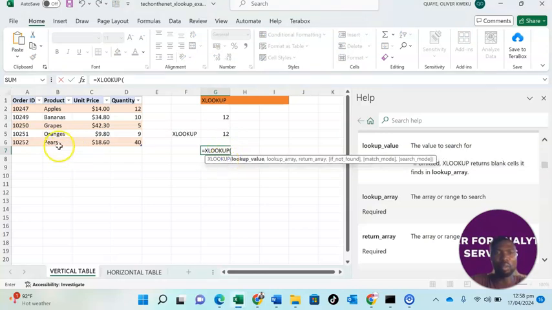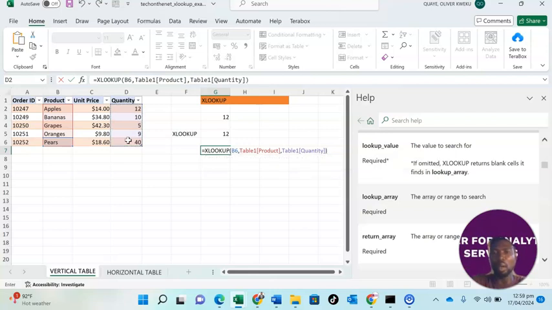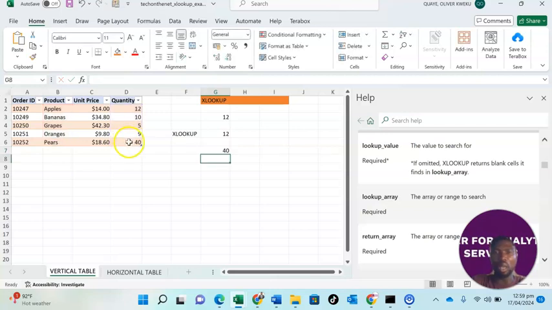For pair. So after the pair, what we will do is to highlight the entire range where the pair is, right? The next one is look at the other range where we are looking for the corresponding value, right? So now we need the corresponding value for pair from the quantity column. So let's highlight the entire column. So the column will give us the range, right? So now we just close our bracket and enter. So now we have 40 over here.